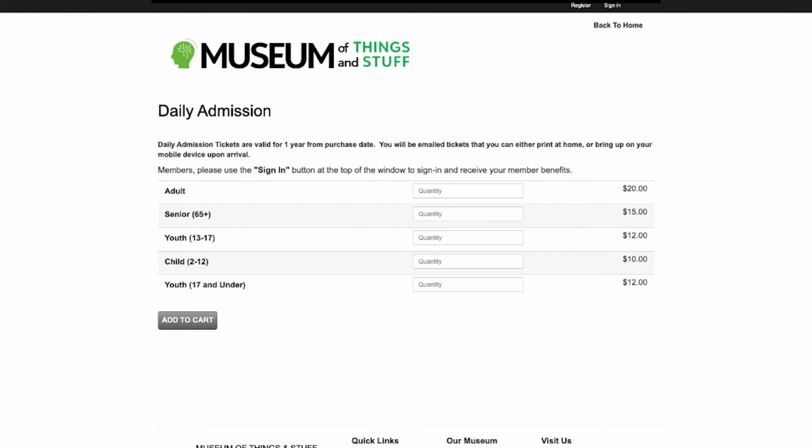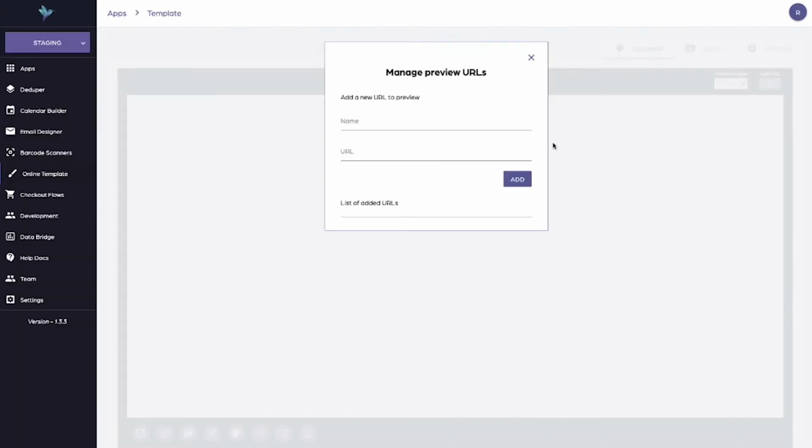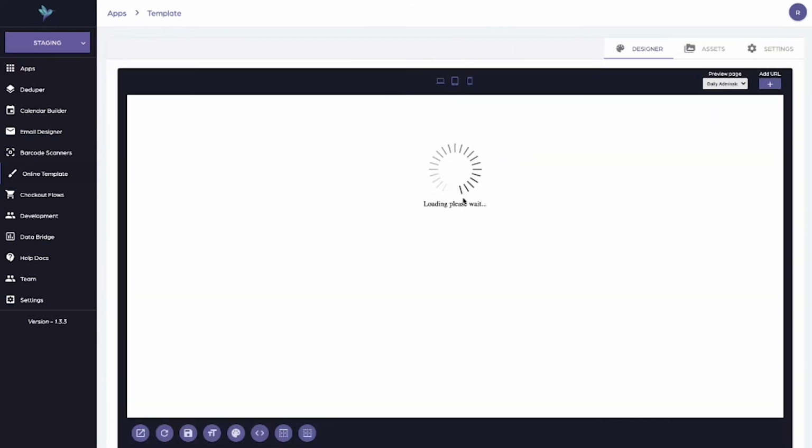Okay, great. So I have a little URL here for our ticketing page for our daily admission. What I'm going to do is copy this URL, go into here, and call this daily admission. I'm going to paste that in and click add.